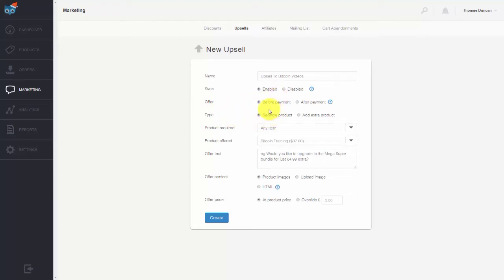Now, we can do this in a way so that the client gets an additional product or they can have a replacement product. So in other words, when they upgrade, we can make it so that they get a larger product and a larger member area, or we can give them two different member areas. It gives you an alternative. In this particular case, we're going to add in another product.